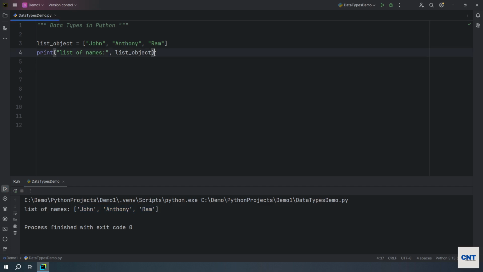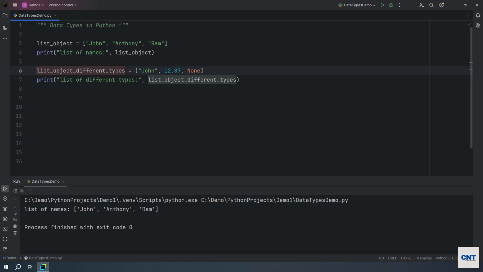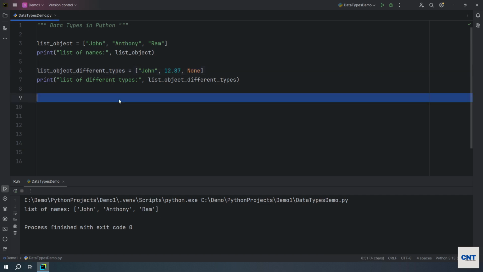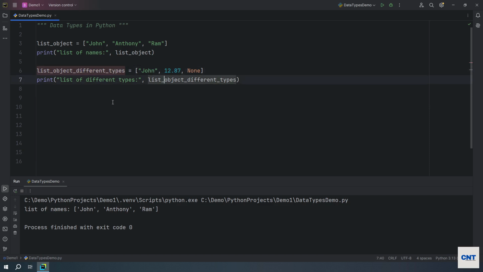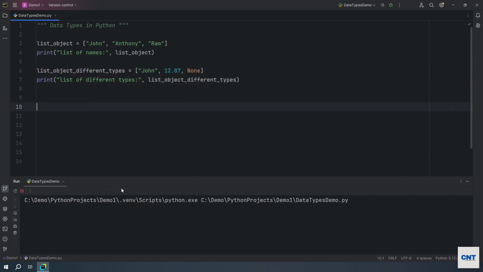Let's define another list with various data types stored in it. I have a code snippet where I have created a new variable which contains different types of values. That is string, that is float, another is None. Okay, the same variable we have printed over here. If you run the program, you will see the same values in the output window.